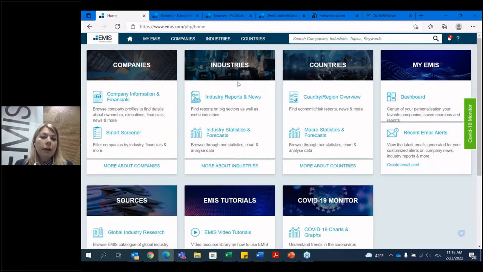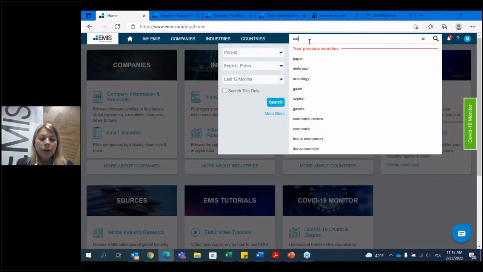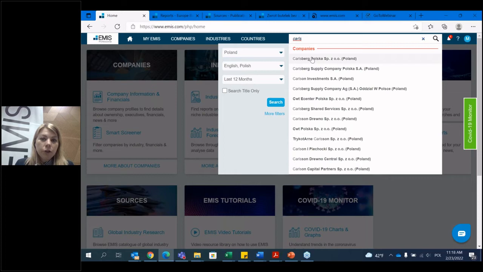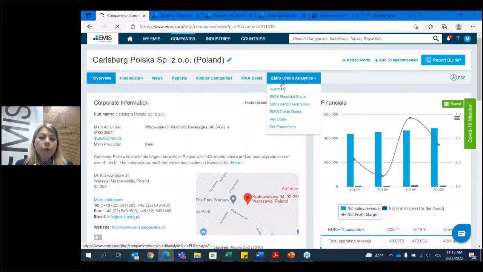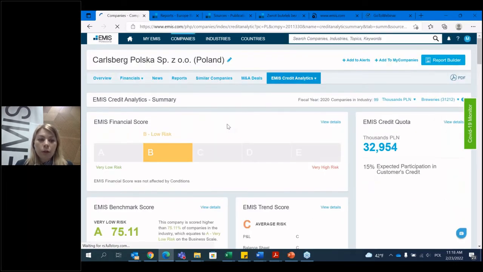Of course, having this information in EMIS, you can very easily find out about the financial situation, so about the credibility of the company. So before you start investing or cooperating with the company, you can very easily and in a very effective way check the credibility of the company.